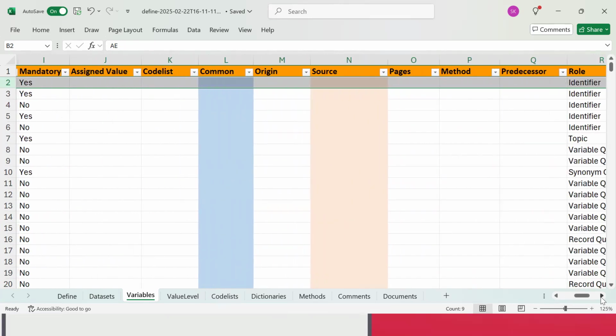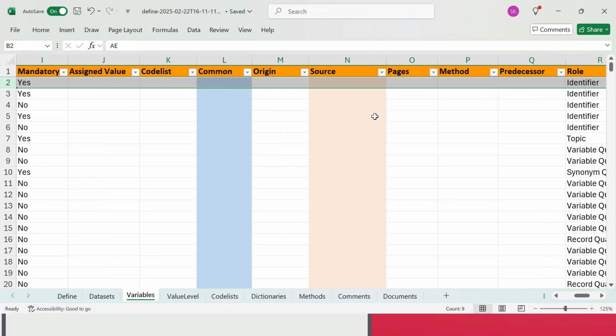The remaining fields are the fields which we have to fill from our end, which are the assigned value, code list, common origin, source, page, method, and predecessor. We will see what all these fields mean and how we can populate them.